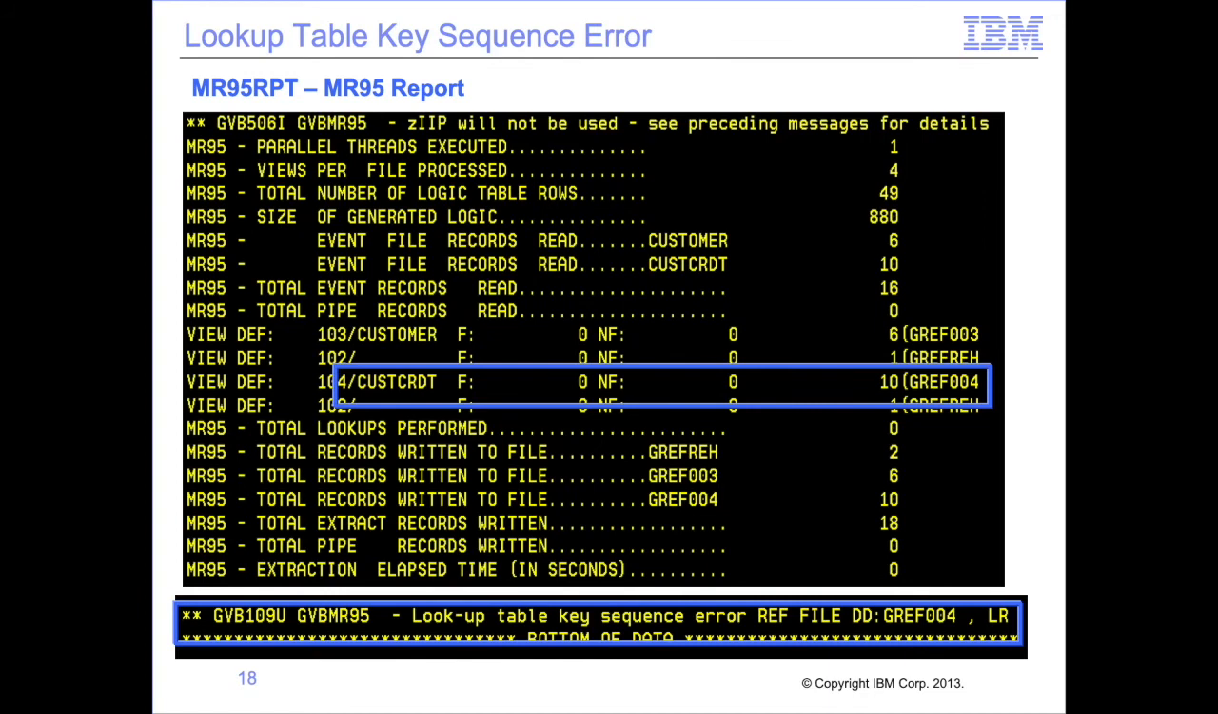For reference files to function correctly in SAFR, there are 2 rules which must be followed. First, records must have unique keys, and second, records must be sorted in key sequence. If either of these rules is broken, a lookup table key sequence error message is displayed in the MR95 report.